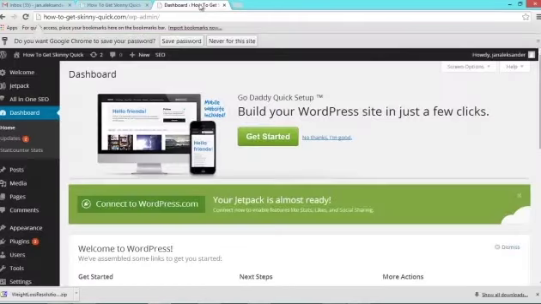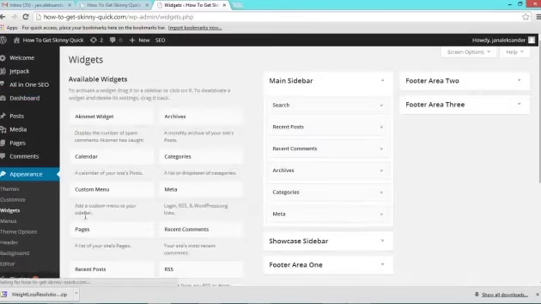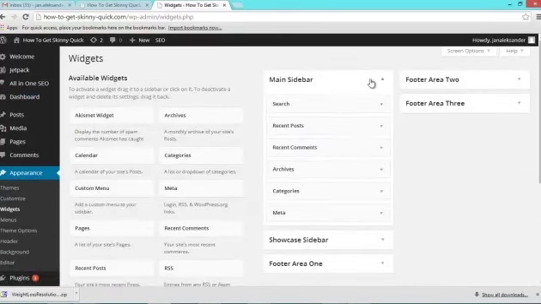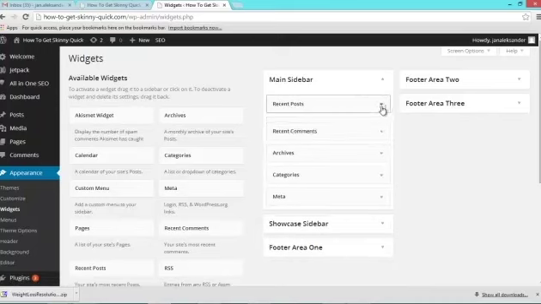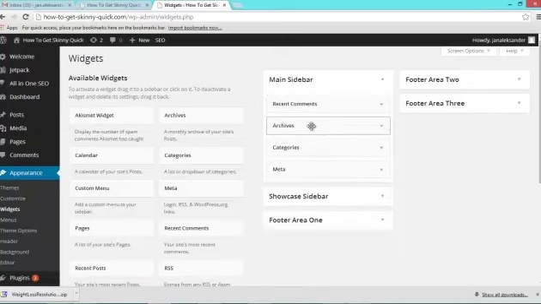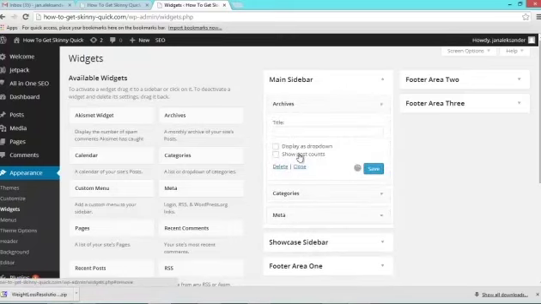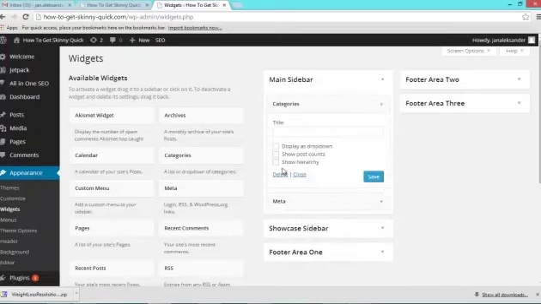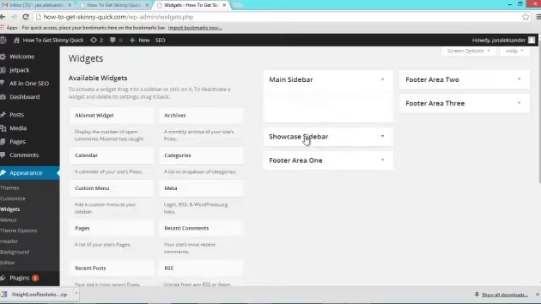In order to do that, let's go to dashboard, then appearance, widgets. That's what we're going to be editing, main sidebar. Let's just remove everything from here. Let's delete the search for now. Let's delete the recent posts, recent comments, archives, categories. Let's delete the meta.